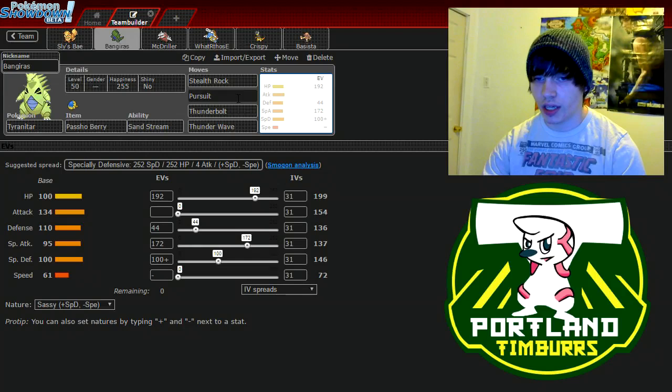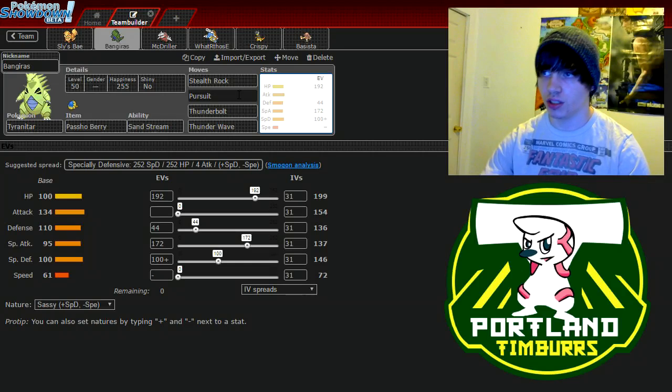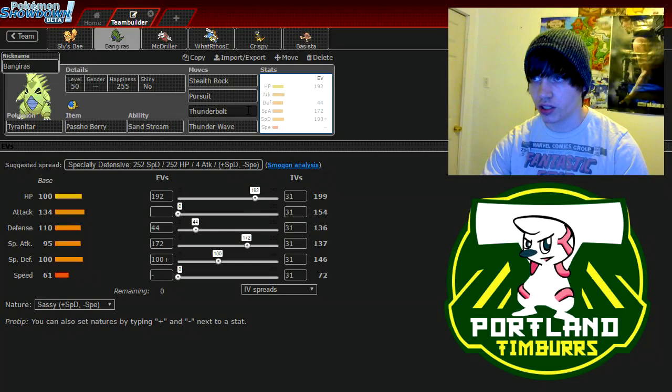Pursuit for the Alakazam, if I need to bring this in on it, and say it's like Specs and it goes for Psyshock, I'm going to bring this in, he's going to have to swap out, and I'm going to go for Pursuit, which is fine, it'll do a decent amount of damage to that thing anyways, and then, like I said, Thunderbolt and Thunder Wave for the Manaphy.